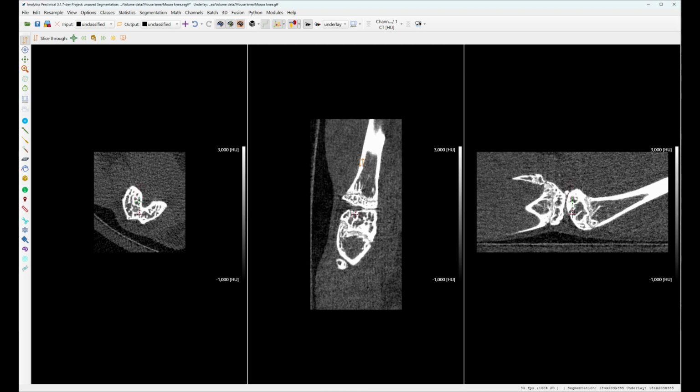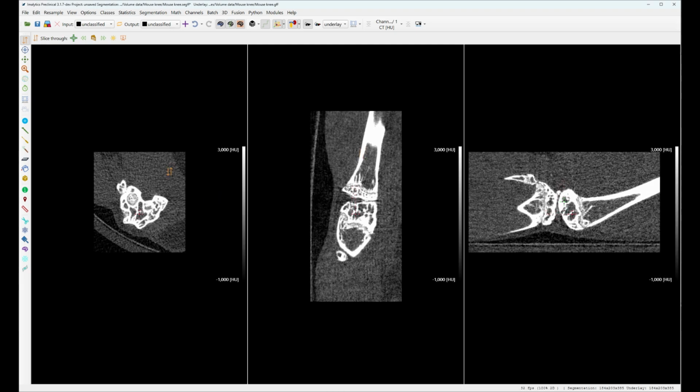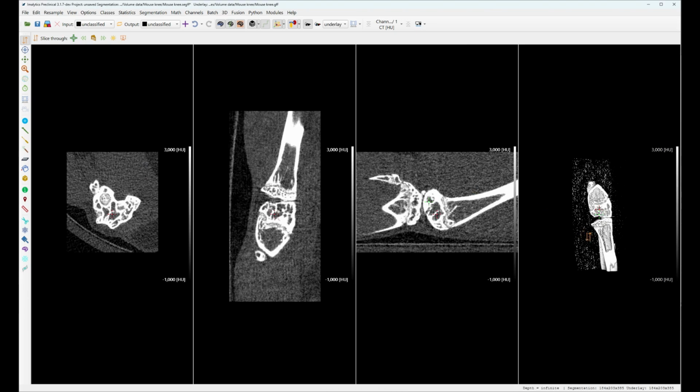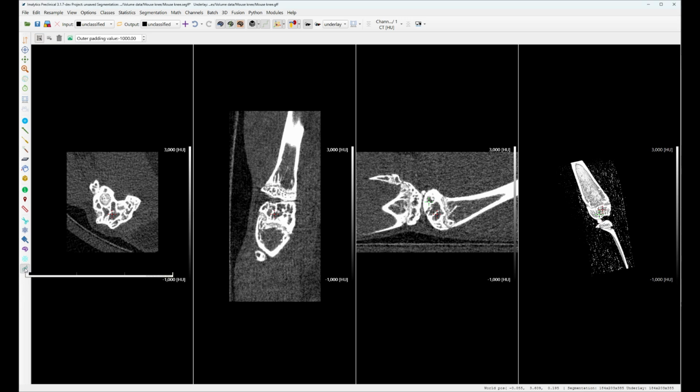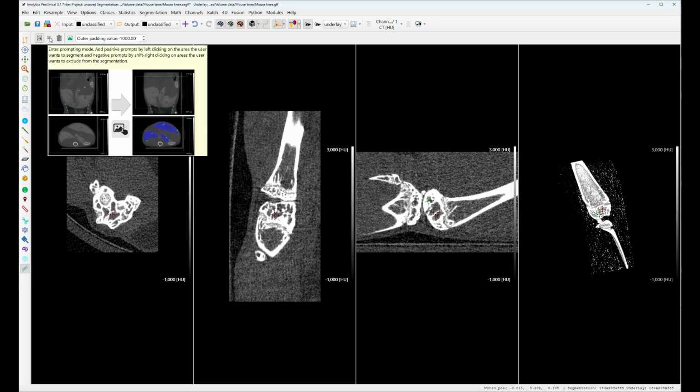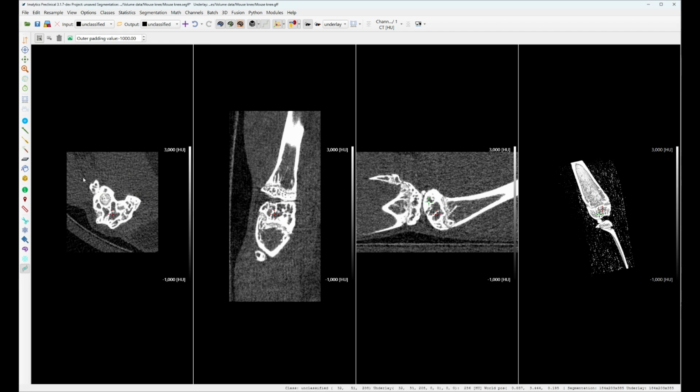For this tutorial, we will try to segment the tibia epiphysis of a mouse using the SAM2 tool. As you can see, I have the dataset loaded in here, so let's start our segmentation. To get started, select the SAM2 mouse mode from the main toolbar. You'll see a new toolbar appear at the top of your screen with two main buttons, the bounding box mode and the prompting mode, along with some extra options we'll get to shortly. By default, you're in the bounding box mode. This is where every SAM2 session starts.